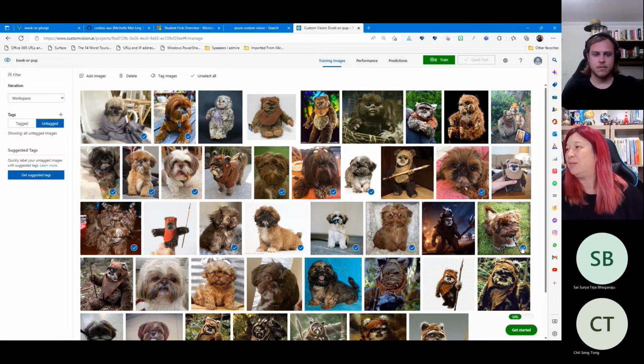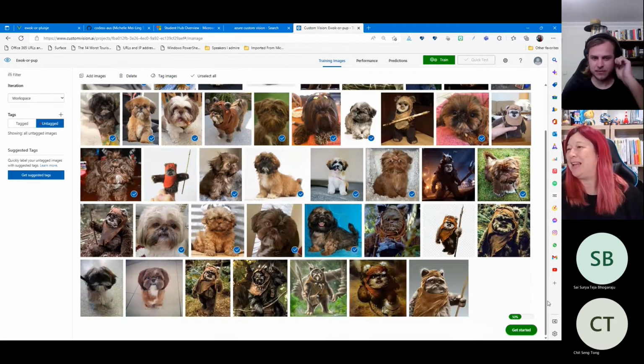This is one of the problems with data science, the tedium. You can imagine if you had thousands, you would not want to be going through manually handpicking them like this. However, it is not the case that you have to.